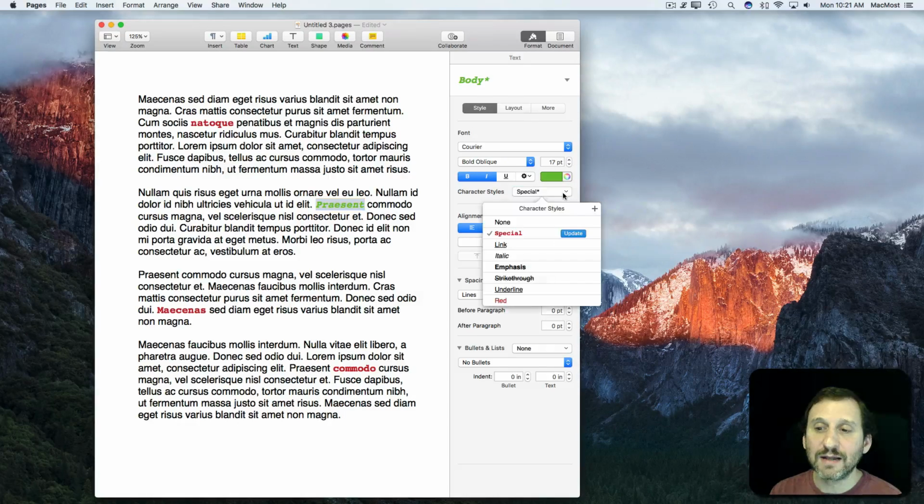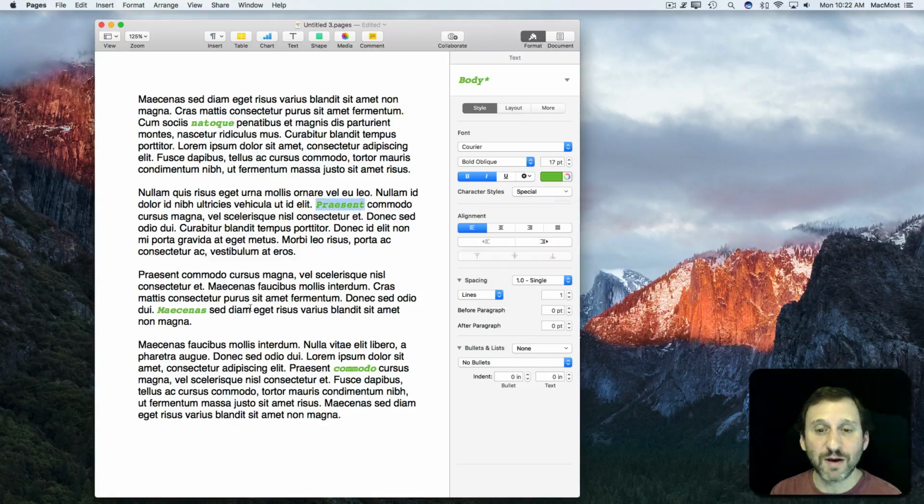I can click there and instead of creating a new style for that I can use the update button. The update button will update the special character style to be green and italics and then we'll apply that to all of the text that I've previously made the special style. So I hit update and notice it updates it for all of them there. So it's very easy and I can change my mind later on.